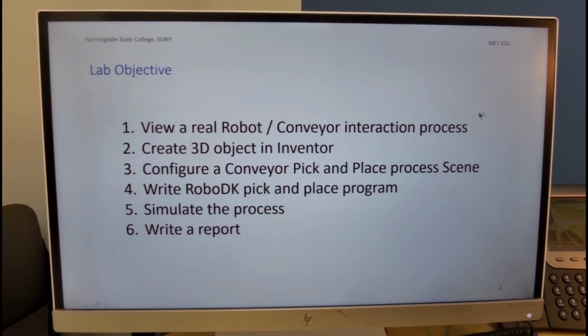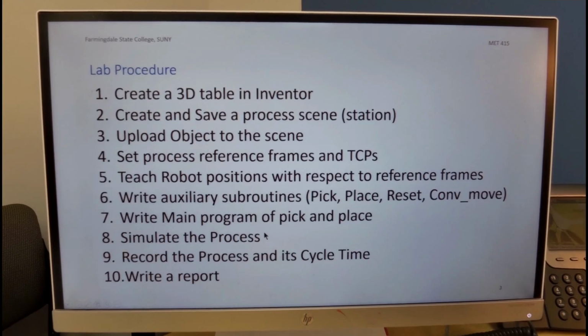The objectives of this lab tutorial are to start with viewing a real robot conveyor interaction process, creating a 3D object in a CAD system, configuring the conveyor pick and place processing with the new object that we created, writing the RoboDK pick and place program, simulating the process, and writing a report.